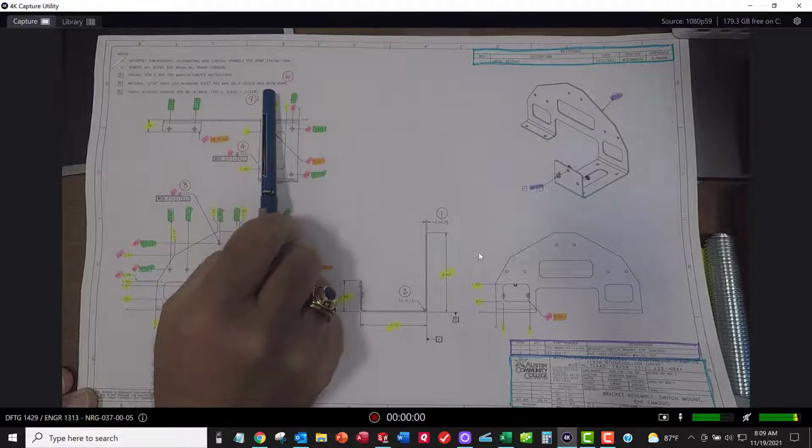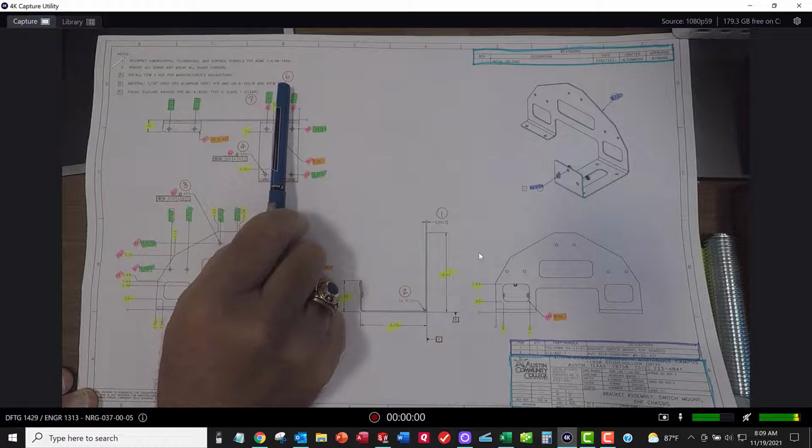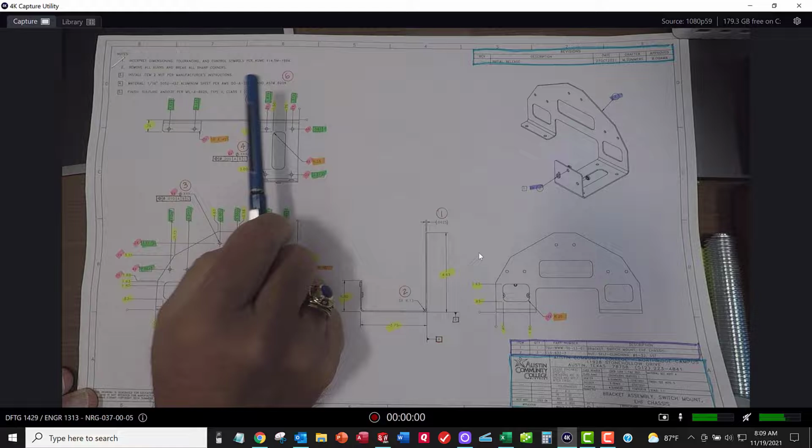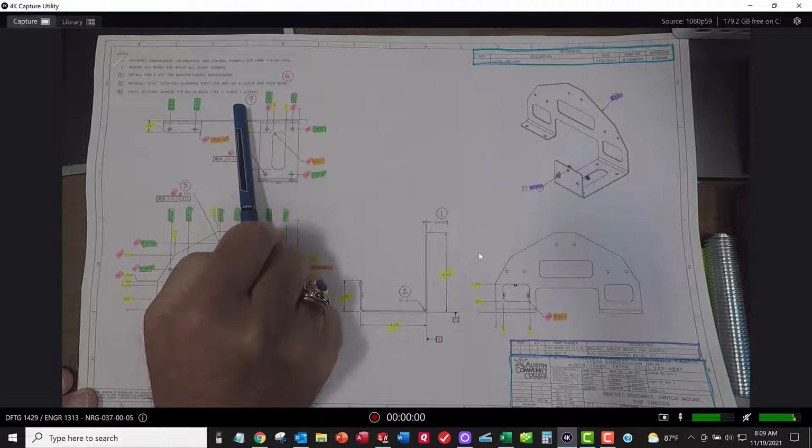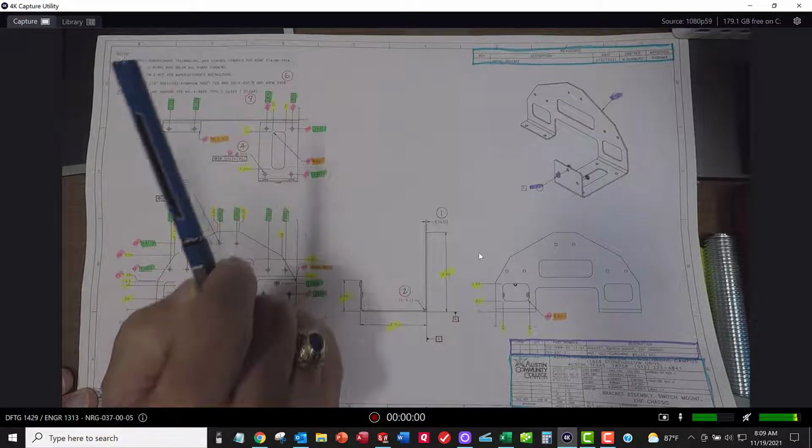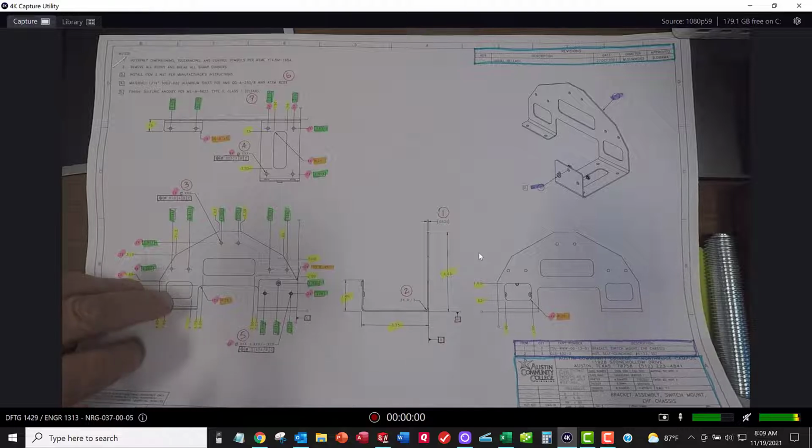Number 6 is the material spec. Like I mentioned before, just make sure they've got a spec on there to earn those points. Same thing with 7, the finished spec will be up here. And then numbers 8 and 9 are on the second sheet.